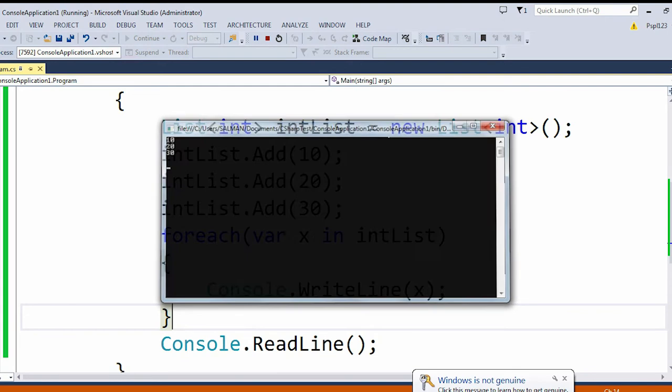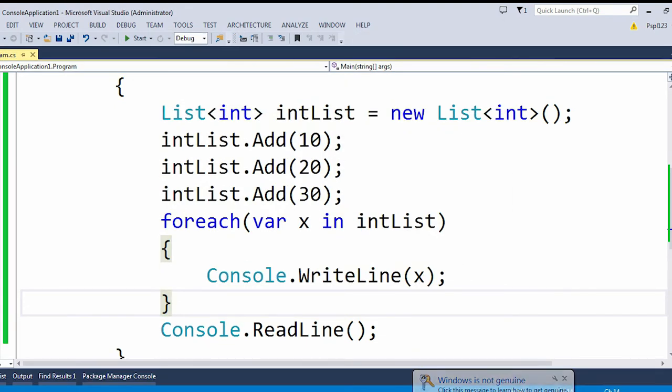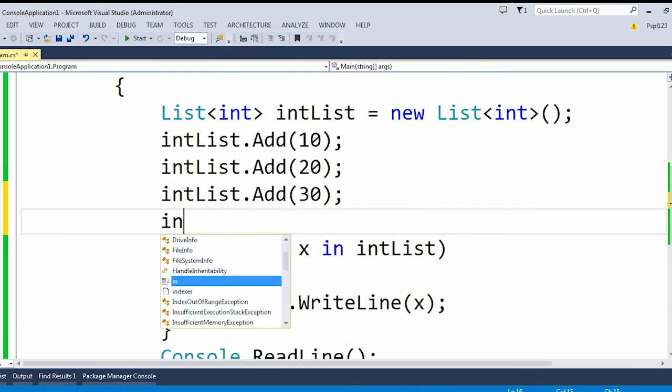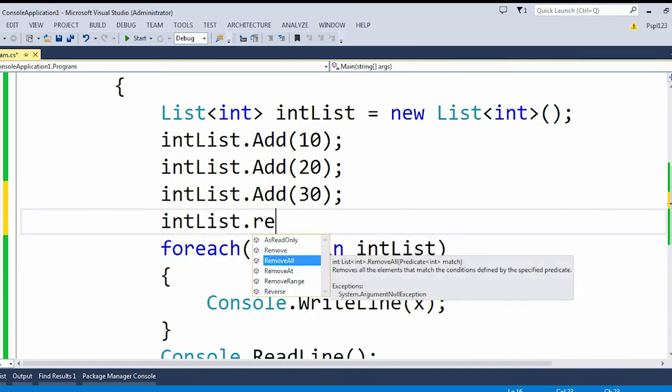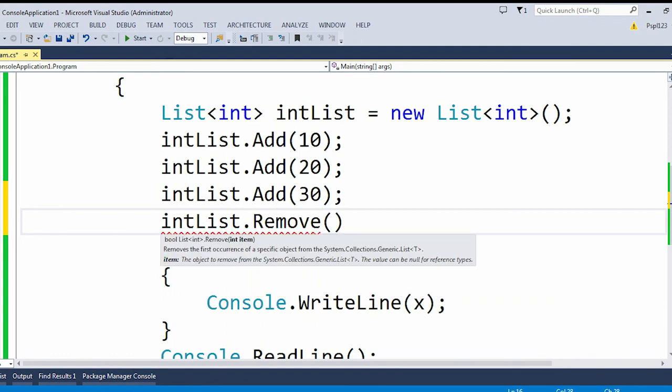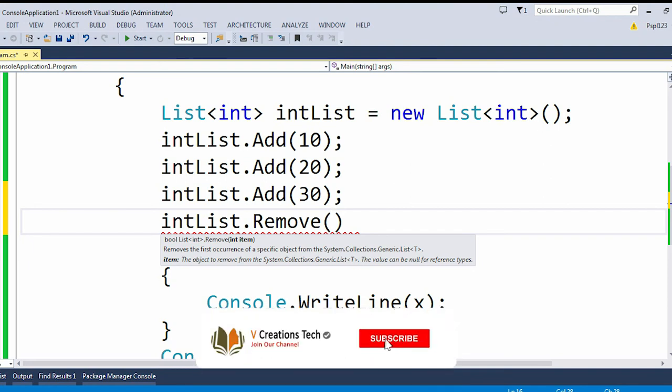Now let me use my remove method. So here I will take my int list dot remove, and the remove method takes only one parameter, and as we are using the list of int types, we just need to pass int values into it. And here I need to pass the item value: if I want to remove a particular item from that list, then I need to pass that value in my remove method.